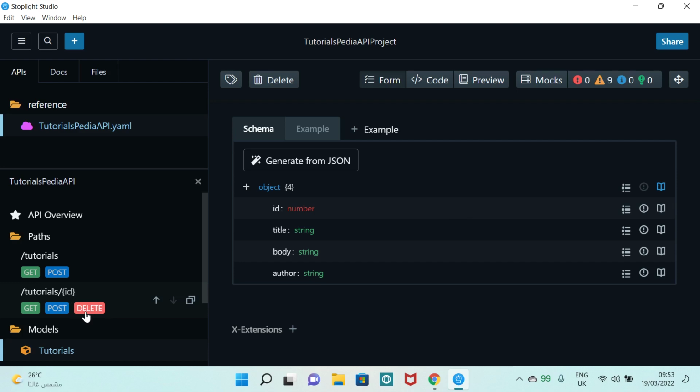The difference between put and post is that put is normally used to do the update operation, and post is used to do the create operation. So if you want to create a new tutorial, you will use post, and if you want to update one of the existing tutorials, you will use put. Now let's go to the preview.